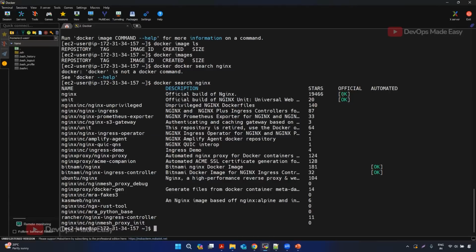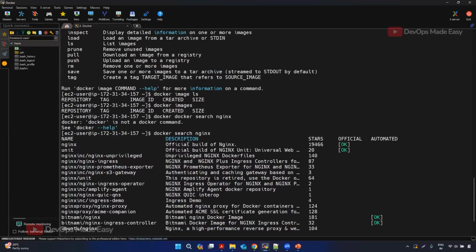These are the number of stars and this is official. So you can see whether it is official or not. There are organization-uploaded images, like Nginx is an organization name, and this is the image that they have. Similarly, if you see an organization name repeating, it means they have a lot of Docker images. Similarly, you will have images from users as well. Those will also be searched. So these are Nginx images.